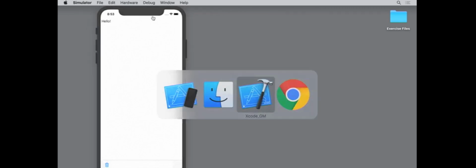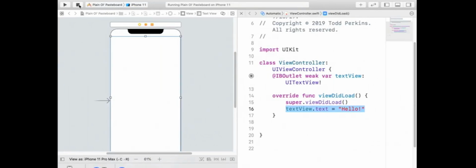Once the app runs, you should see hello in the tiny top left corner of your text view. Great. Now we've successfully connected a user interface element to code and modified it while the app is running. I'll tab back over to Xcode and stop the running application.